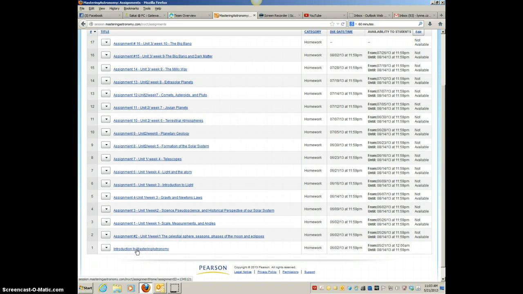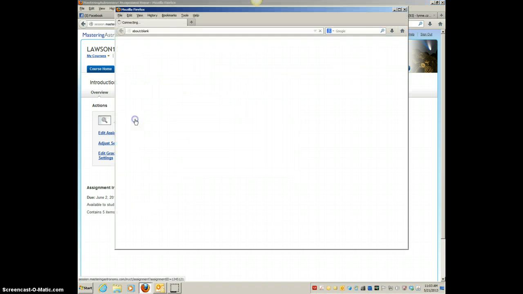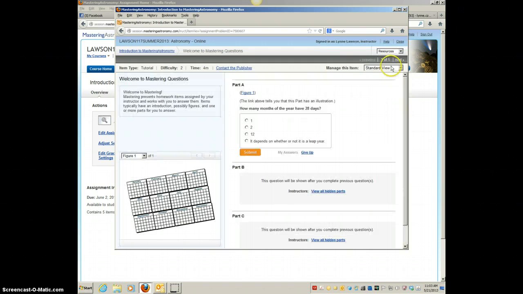The first assignment, let's just look at this, is called Introduction to Mastering Astronomy, and I can go into a student view. To do a question, you just click on it, and then to continue, you can just hit next after you've completed the question. You should get some results to let you know how you're doing. This first assignment I think is pretty important because it's just getting you used to how Mastering Astronomy works. You're not going to get any credit for it, but I'd suggest that you try it anyway just so you feel comfortable with the website.